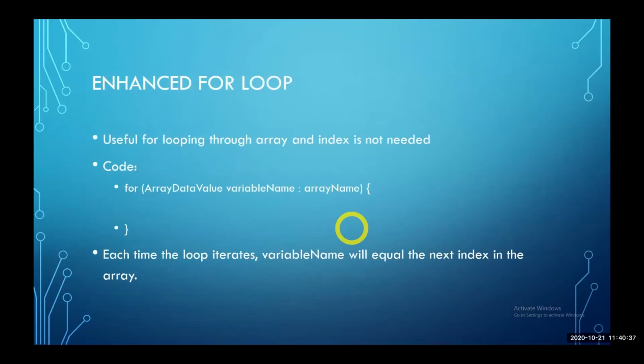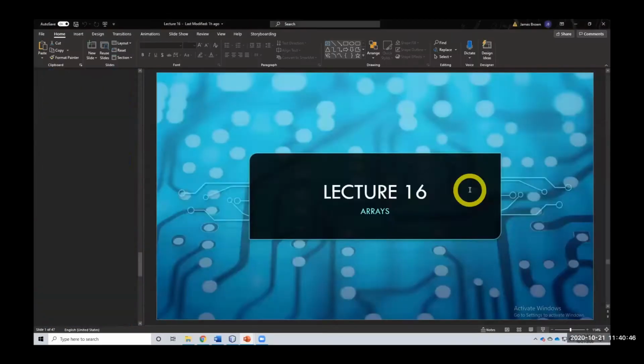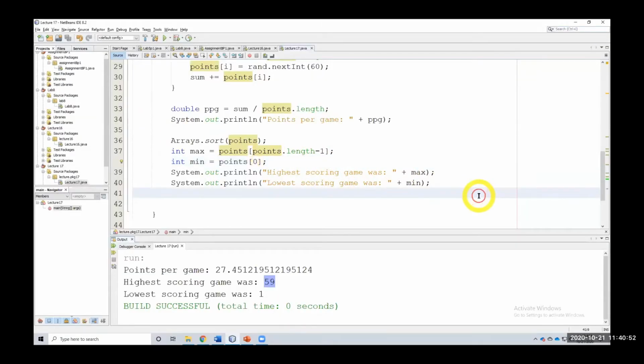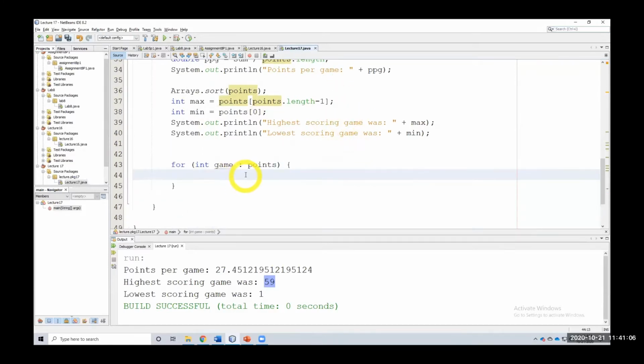The enhanced for loop, it just means that you can loop through the array. And each time you loop through the array, whatever this variable is will equal your array index. And I'll show you that in the code. So if I still have the same points array, I can do for, int game in points. So now each time I loop through this points array, game will equal whatever those points are. So I could have done this up here.